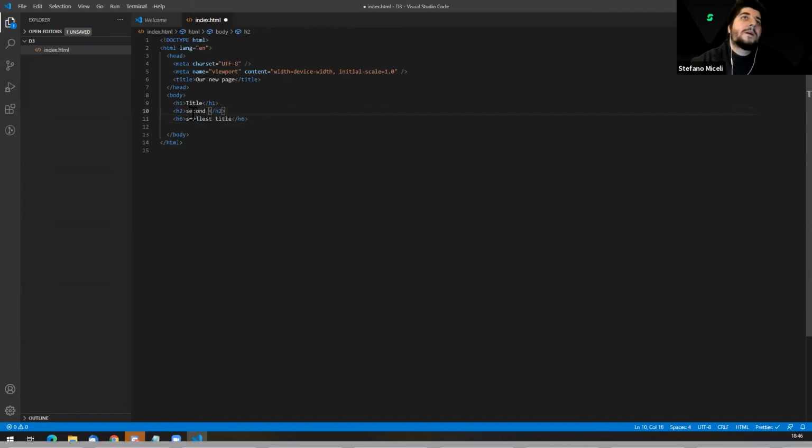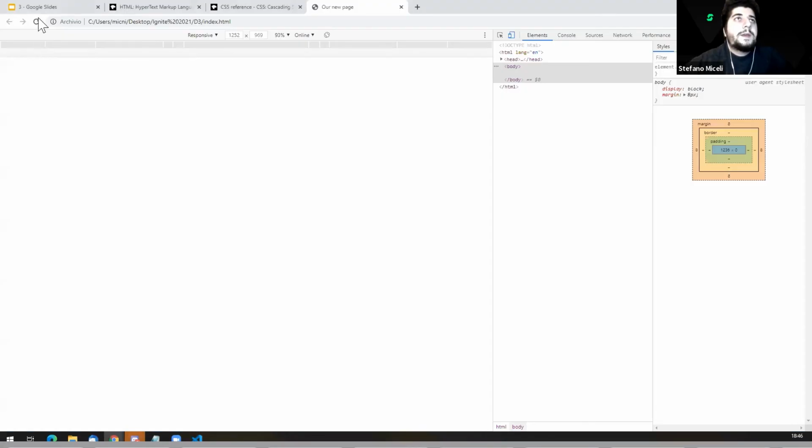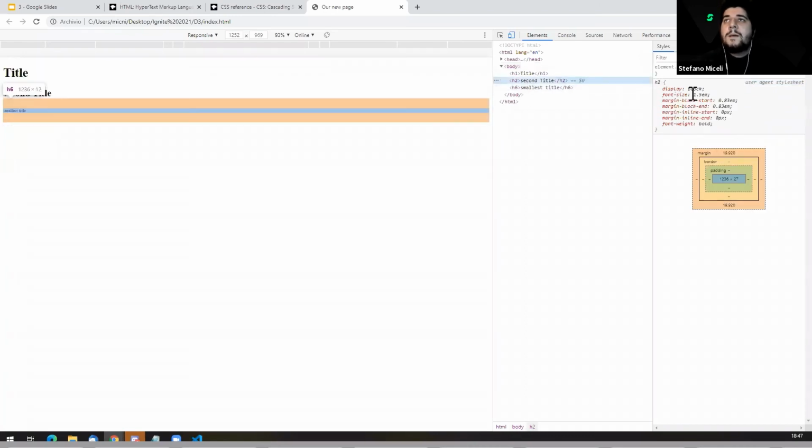Second title, let's say, and let's see how this displays in the page. Okay, so as you can see, it's like a transition from H1 to H6, pretty small, right? So here you can see that there are some CSS rules already applied in there by the browser itself. This user agent style sheet is just the browser applying those basic rules.